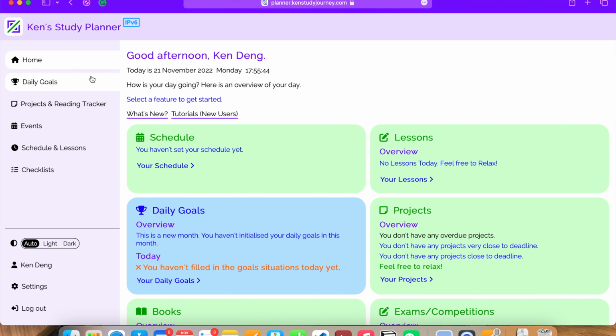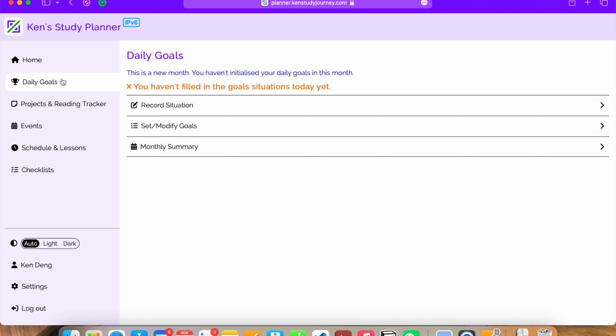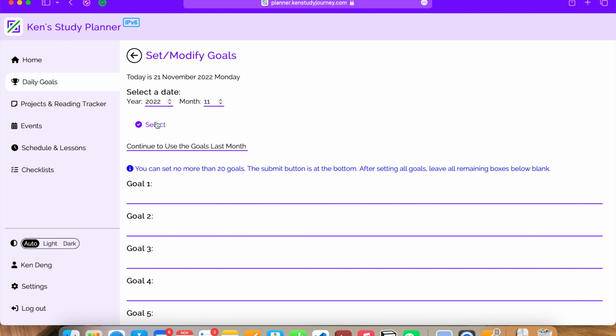You will need to set up and fill in your daily goals, projects, books, events, schedules, and checklists. First, you need to fill in your daily goals. Click Daily Goals on the sidebar. Then click Set or Modify Goals. Fill in your daily goals for this month, then click Submit.